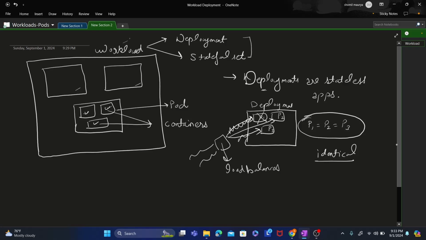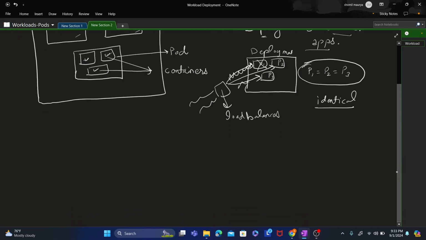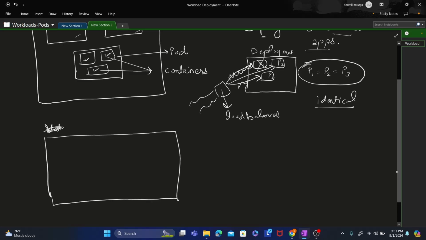So the main thing is deployments are stateless applications. Stateless means all the pods can be changed interchangeably. Means one pod can replace another pod. Okay. This can be interchanged. But what are stateful sets? Okay. Stateful sets. So this is a stateful set.